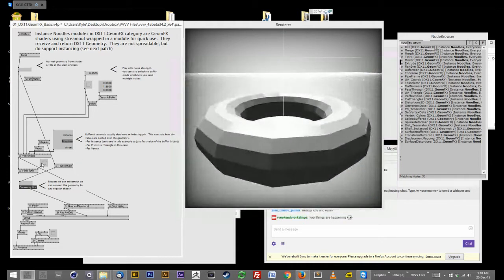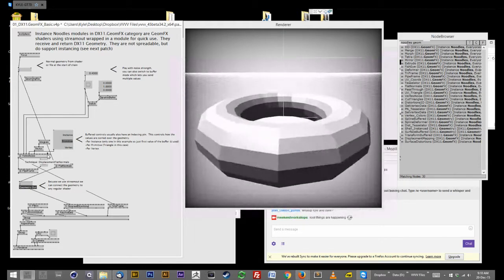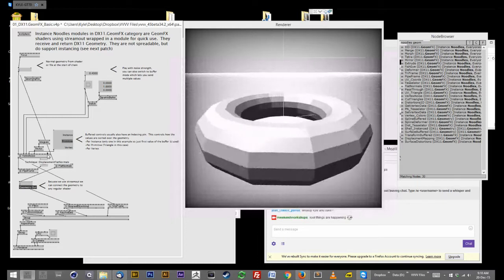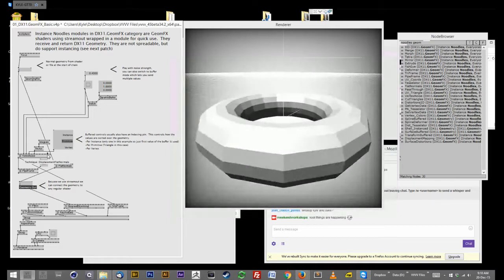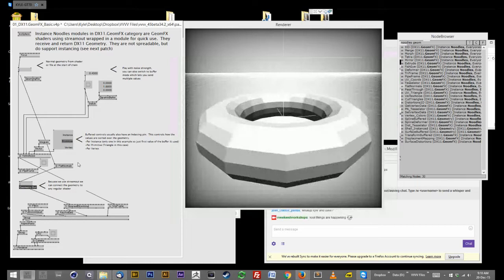Some of them have a few more controls on them. Just in general, there's a little bit of a difference in behavior when you're using geometry effects in terms of 4V and spreads. Basically, in a nutshell, you can say it like this: the geometry shaders, and actually the compute shaders as well, are not spreadable in the traditional 4V sense.